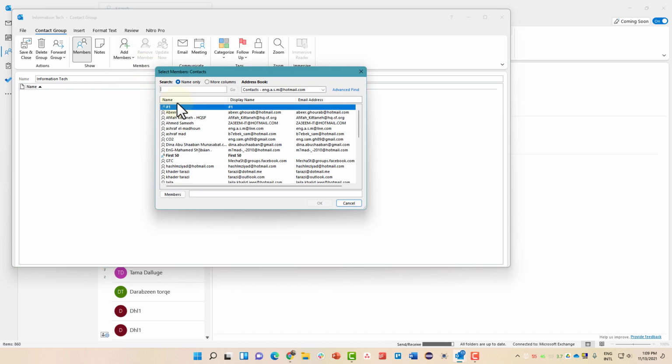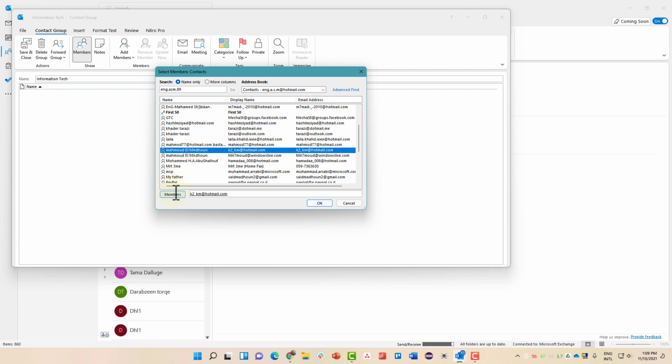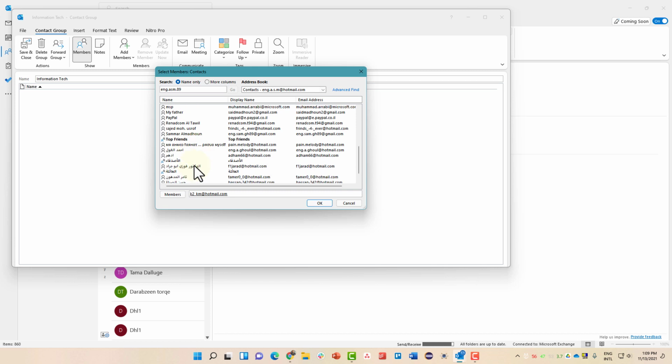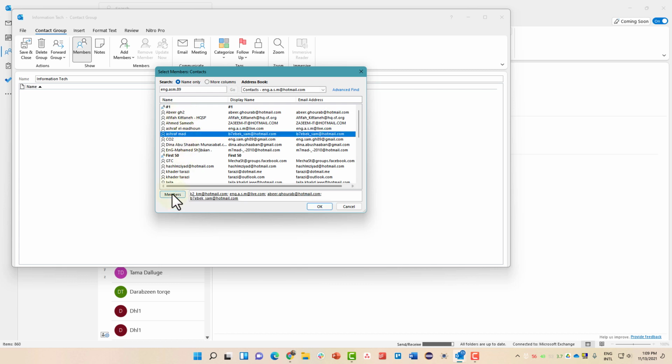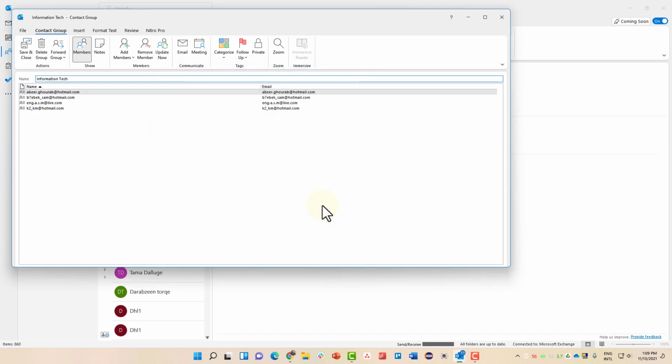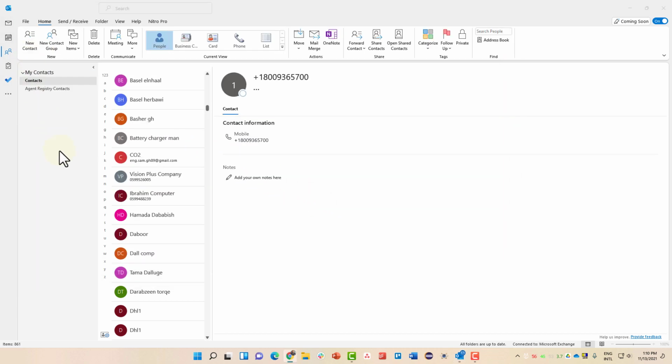We will choose from Outlook contacts, and I'll start typing the email address. And once I see emails that I want to send emails to, this is a contact. Click members and it will be added here. You can keep scrolling until you see other contacts, members, again, members. Now, once you are done with adding all the emails, click OK, and they will be added to your group. Once you are done, click Save and Close, and now you have a group called Information Technology.